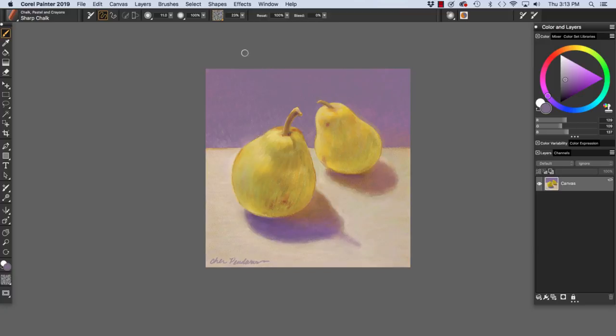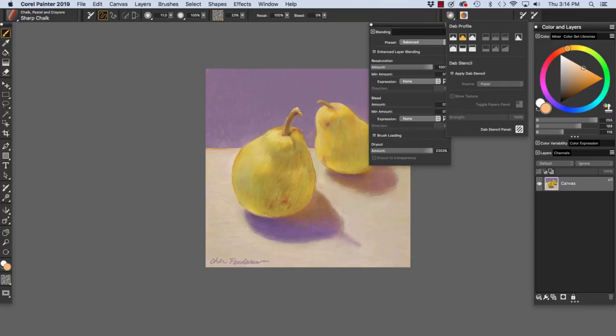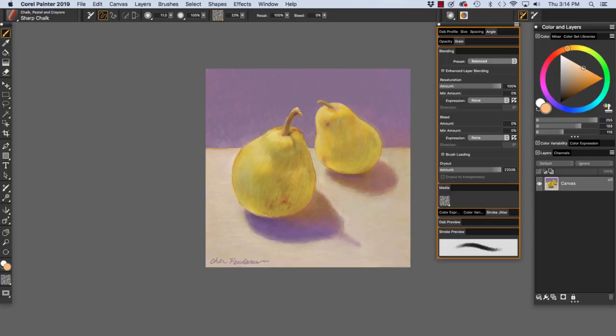Let me just grab my stylus. I'm going to choose a contrasting color and paint a stroke on this purple. See what an expressive brush it is, and Command Z to undo. Over here in the property bar, we have the dab options, and as you can see, the medium profile is chosen. And here we have the blending panel that's accessed from the property bar. The resaturation is 100% and bleed is 0. Click to close it.